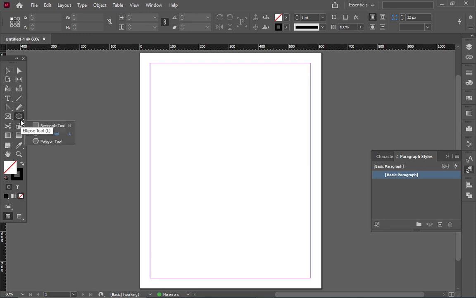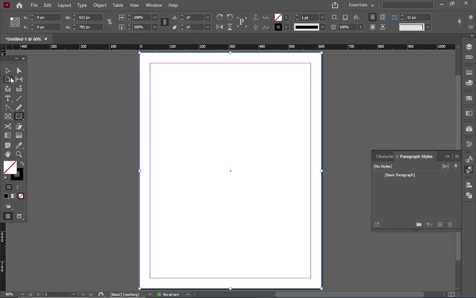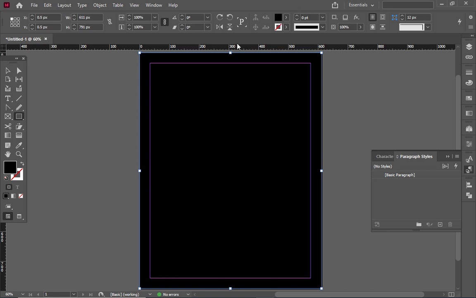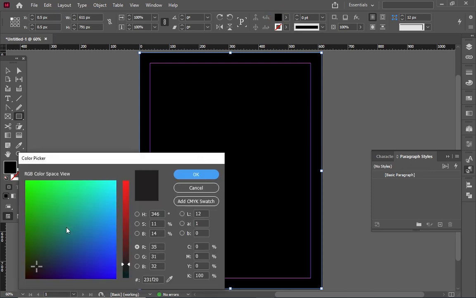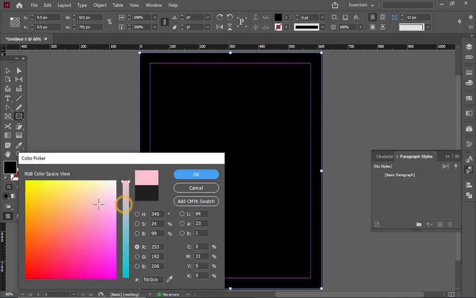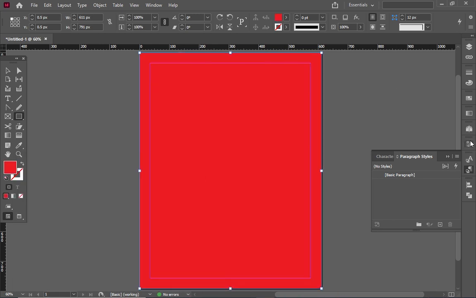Now let's add a background. I'll take my rectangle tool and draw a background to fit the size of the background of the document. Now press Shift X to swap between the stroke and the fill color. Now let's change the color. Double click over here and you can change it to any color. So if I want red. Now let's come to the properties.